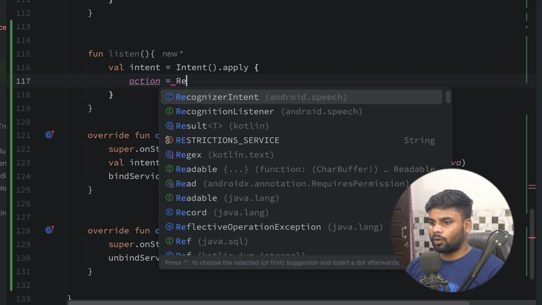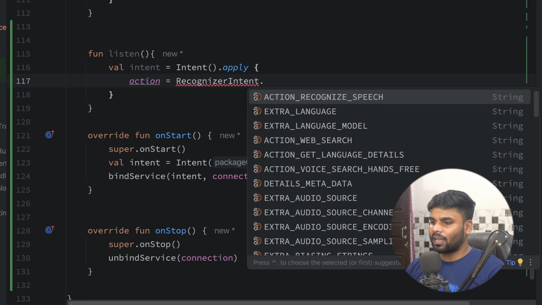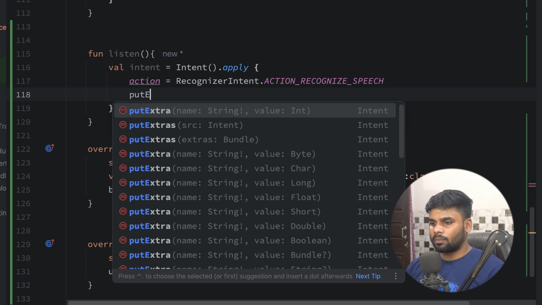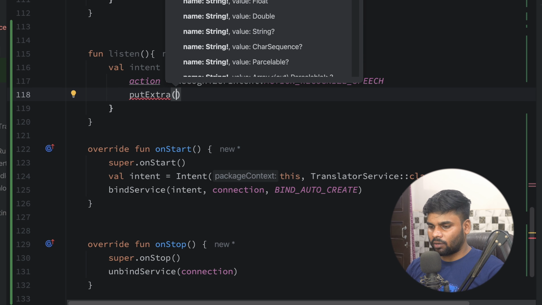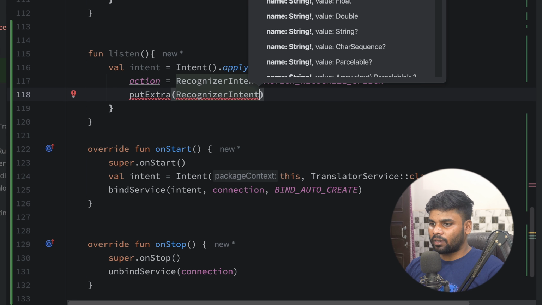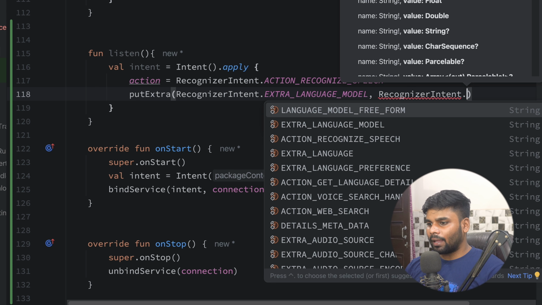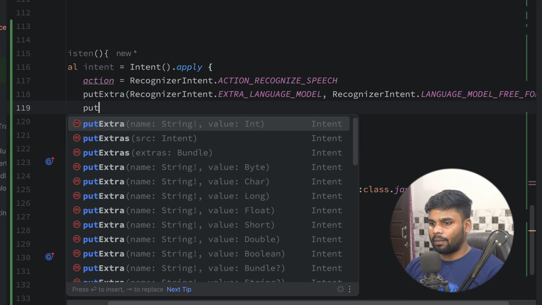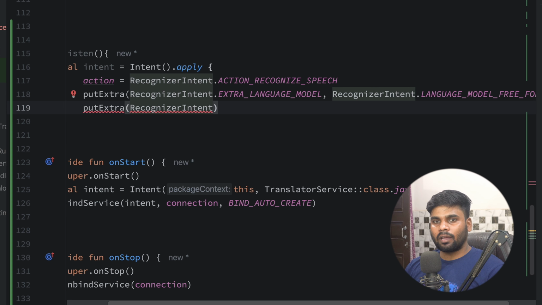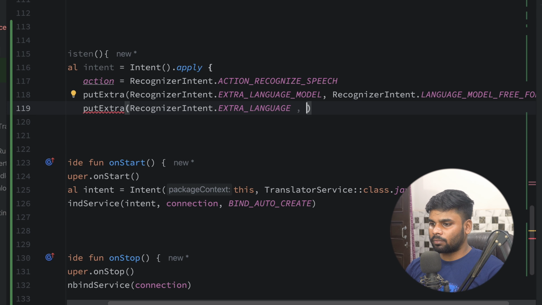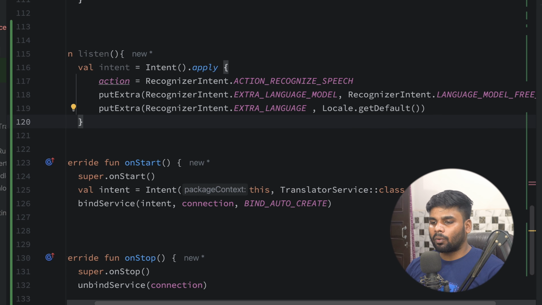Use the apply scope function over here, and my action is to take the voice input. So for that I'm going to use RecognizerIntent. In this we are having an action named ACTION_RECOGNIZE_SPEECH. We have to put some extras in this. So putExtra, we are having a few keys and values. So the key is also coming from RecognizerIntent. In this we are having EXTRA_LANGUAGE_MODEL, and the value is coming from RecognizerIntent.LANGUAGE_MODEL_FREE_FORM. Next we have to put one more thing, which is coming from RecognizerIntent.EXTRA_LANGUAGE, and in extra language I'm gonna pass Locale.getDefault. So this is for our intent.